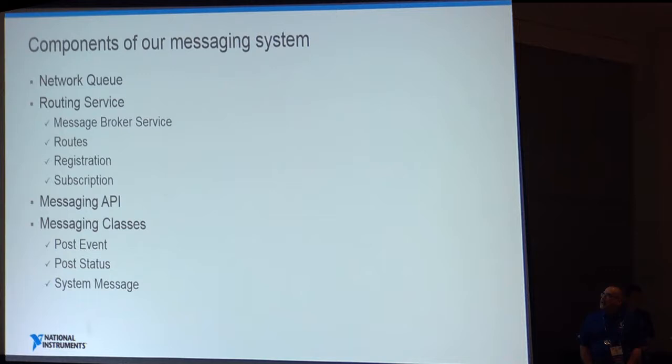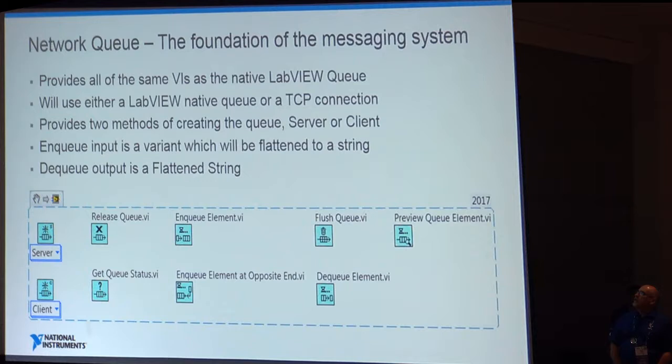We have a routing service, which consists of a message broker, our publish subscribe interface, and registration of processes. We have a defined messaging API. We defined it, like I said, in a language agnostic manner so that we can tap in with other applications. And then we have messaging classes that we use internally that allow our components to plug and play and work very nicely. So we're not going to dive too deep into this.